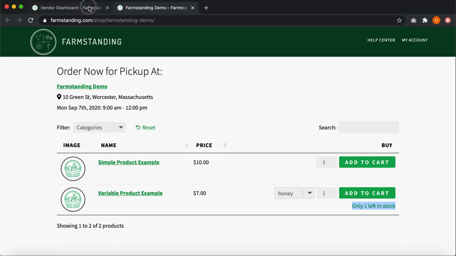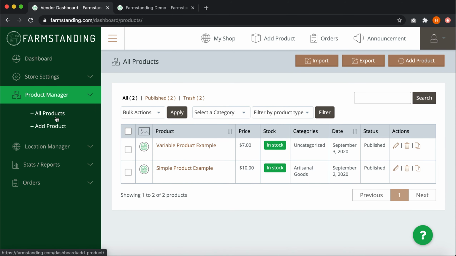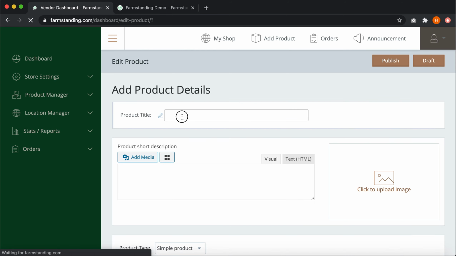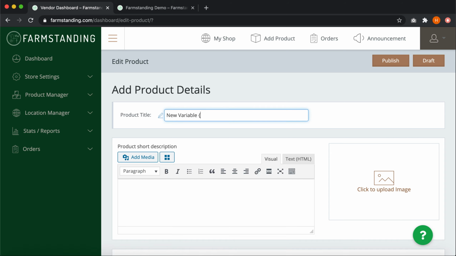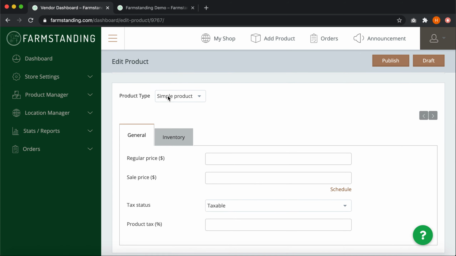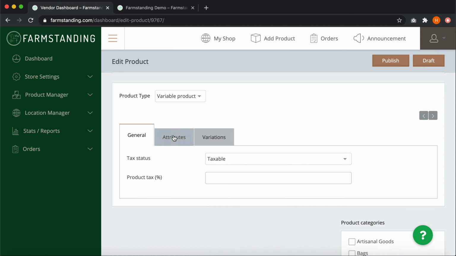So the way to set that up is to add a new product. And once you start setting it up, just save it as a draft because it makes the next part go faster when it's processing. Now you go down to the product type and select variable product.